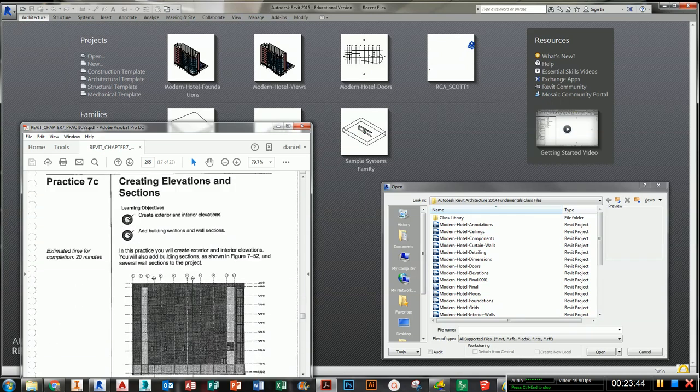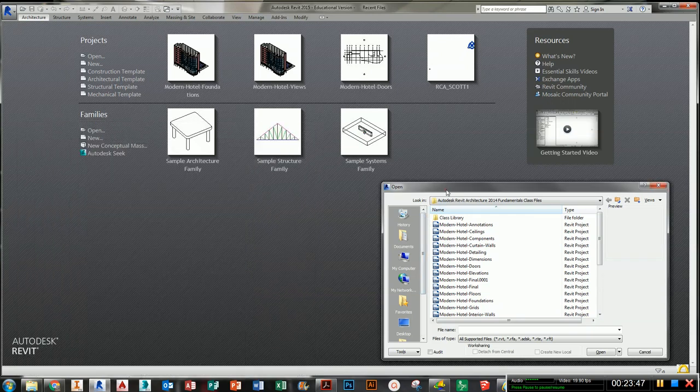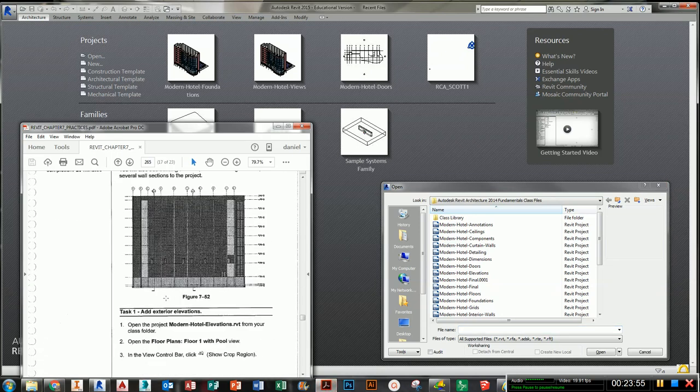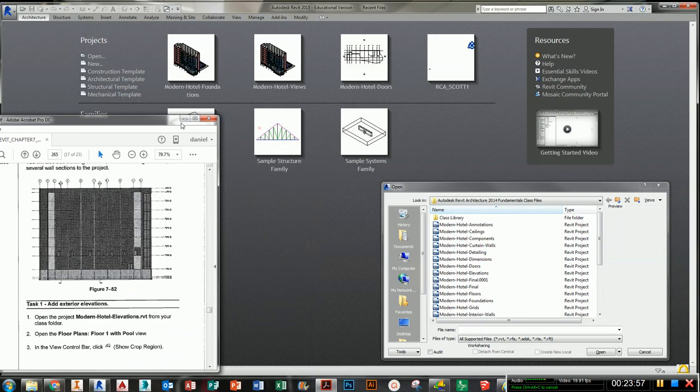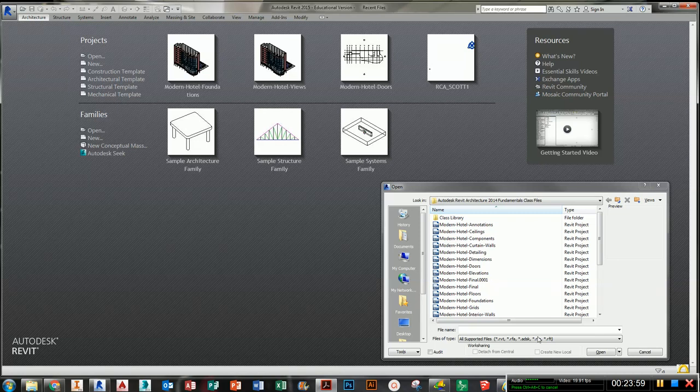And these practices are here. And we'll begin that one now. We're going to open up Modern Hotel Elevations.rvt, or Revit.